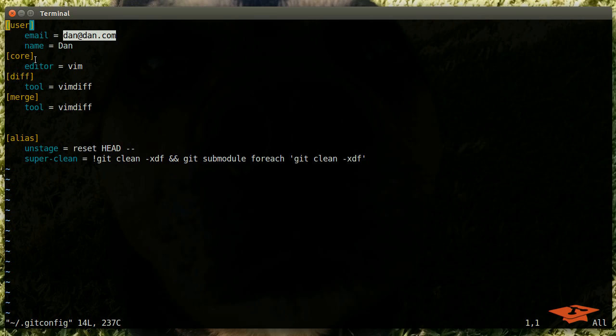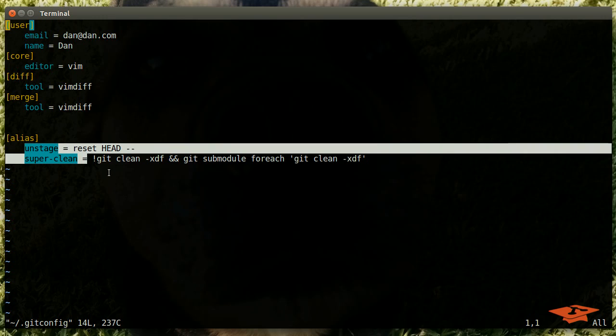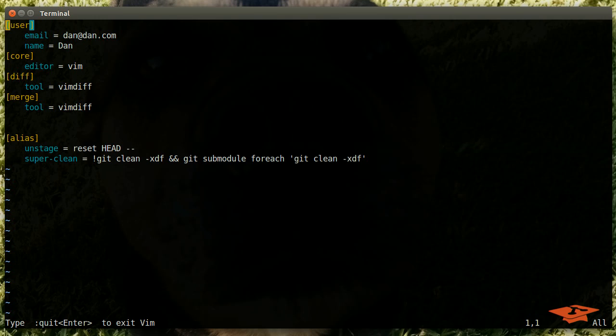You can define, obviously, your editor of choice, your diff tool, merge tool, but there's a section that you can define called alias, and I have a couple aliases here that I'm going to go through in a couple minutes, but before we get into that, I want to show you where local Git aliases are stored. So remember, this is the global Git alias definition in this file. Any alias defined here will apply to any repository that you use Git in.